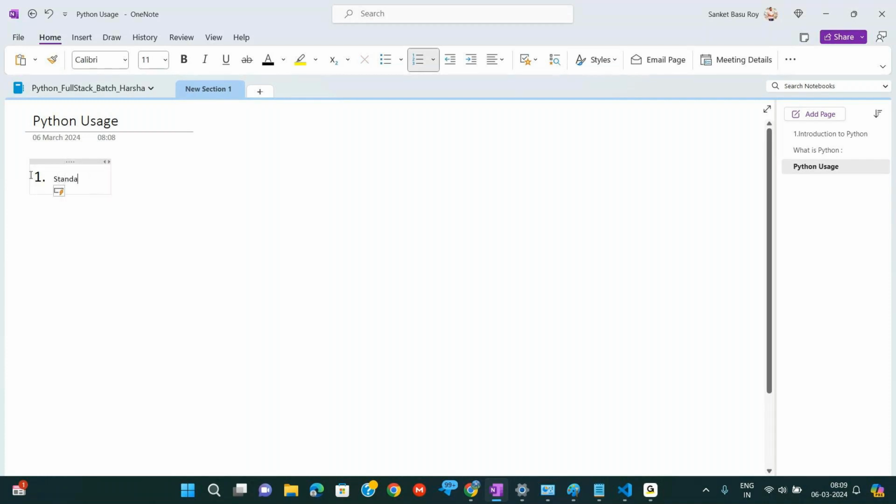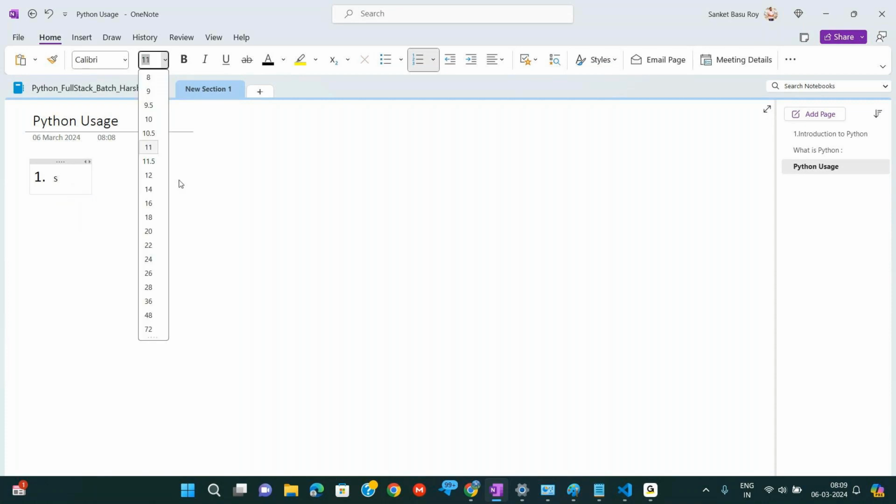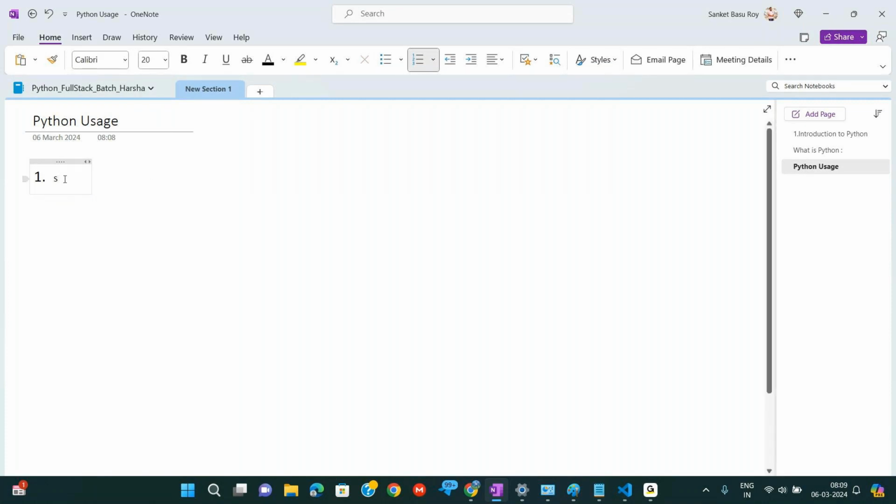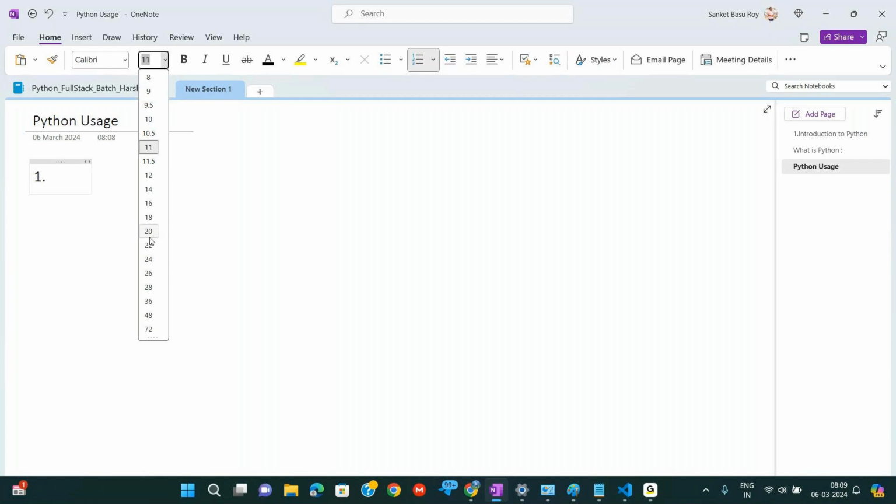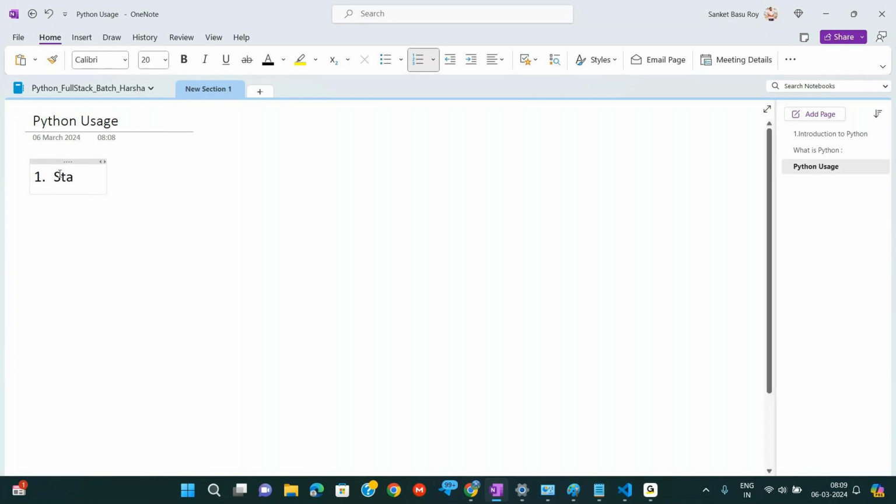The first type of application is known as standalone. Standalone application. What do you mean by this standalone application? A standalone application is an application which is installed on a single machine and works also on a single machine. That is known as the standalone application.